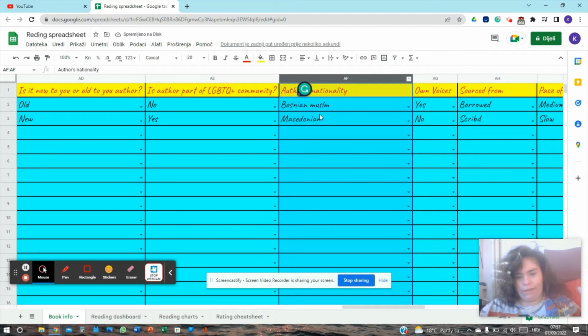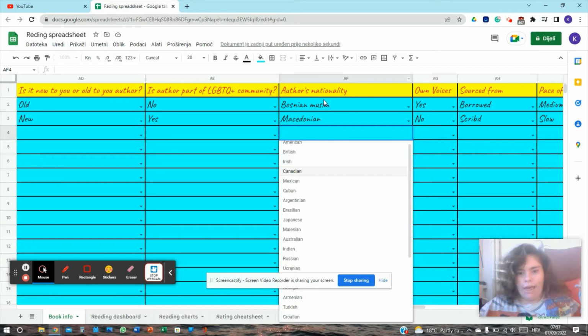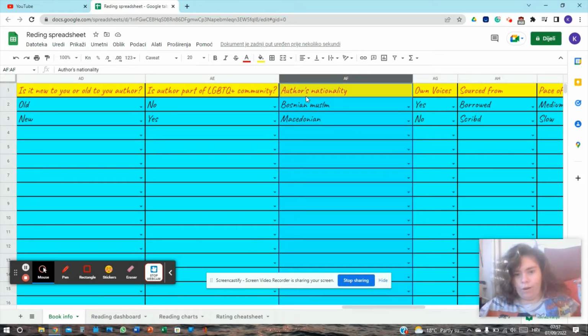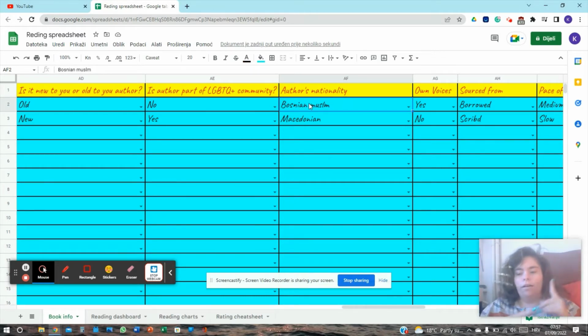Then you have author nationality, again a bunch of them in a drop down, and you'll see that one of the options is Bosnian Muslim, mostly because Bosnia has three ethnicities: Croatian, Serbian, and Bosnian Muslims. So you'll just put it here. That's why it's mostly for me, because I live in Croatia, so I know.